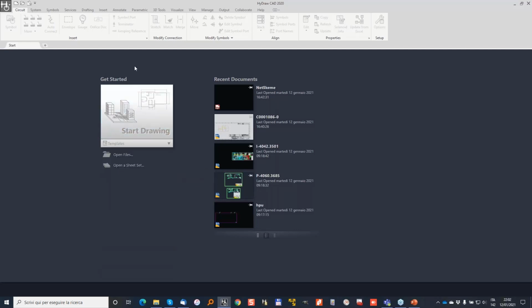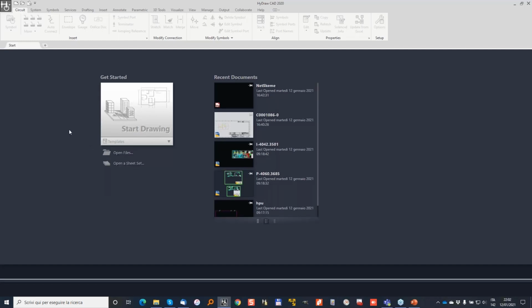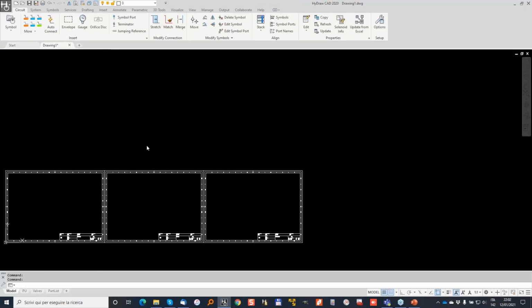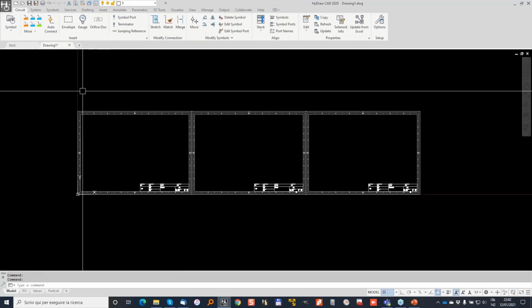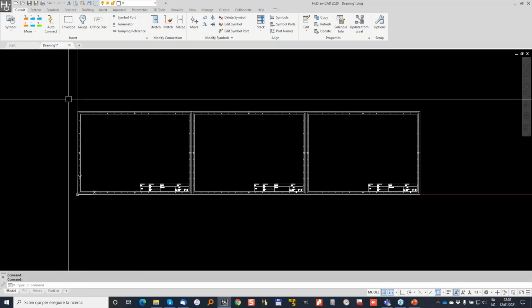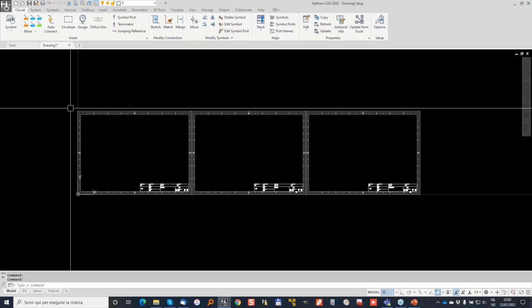When we start a drawing in HyDraw CAD, we select a template, and I normally start with hydrometric. As you can see from the start menu, you can select. Today I select a different template, which I created some time ago for another webinar. The message I want to give to everybody is that the template you start with is very important because it will save a lot of time.